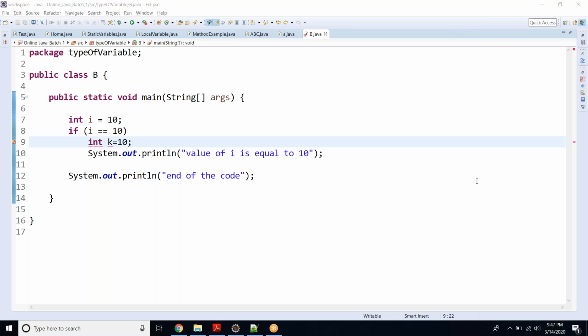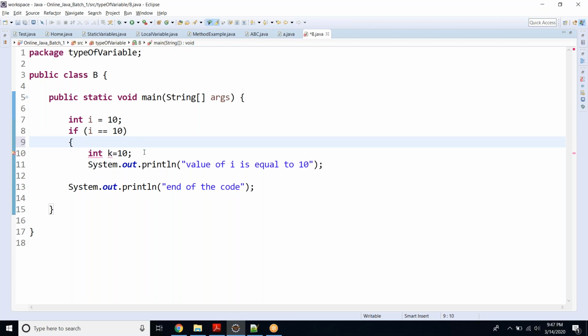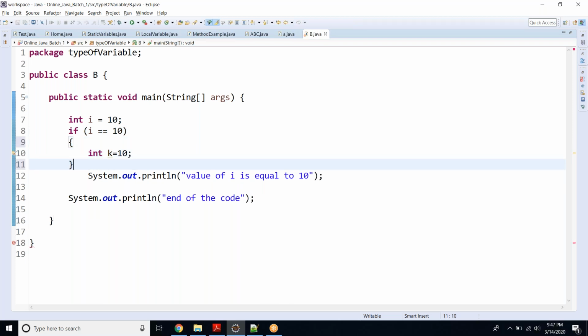It is asking whether the compiler error still comes if curly braces are used. No, the compiler error will not come. You can see no compiler error is there. Is there any compiler error, Dheeraj?